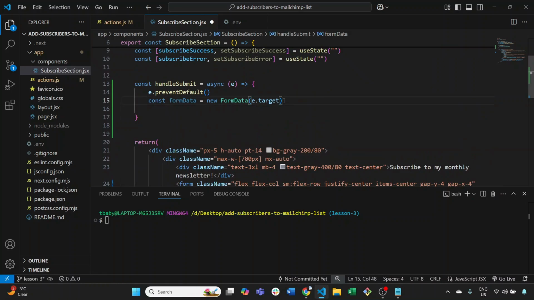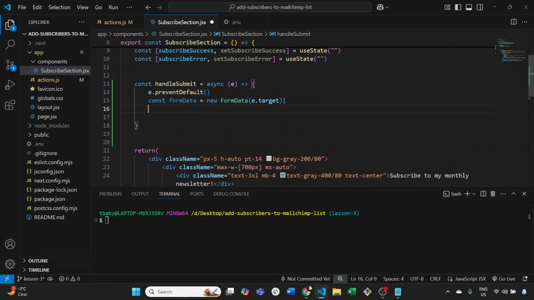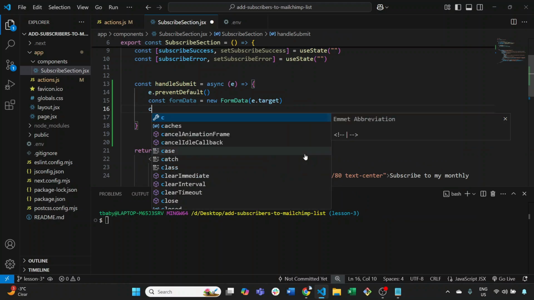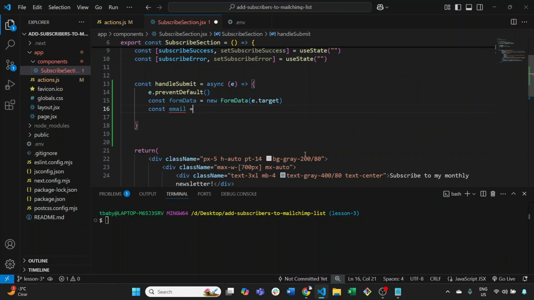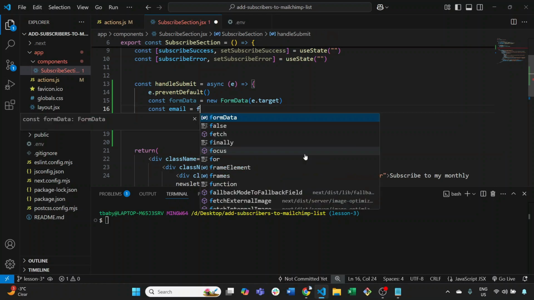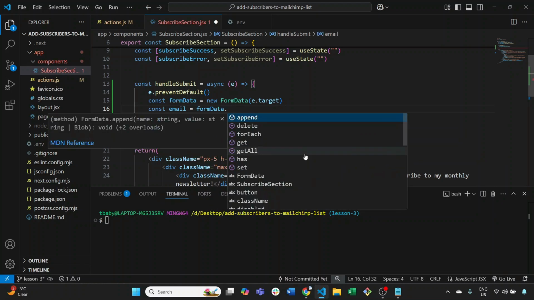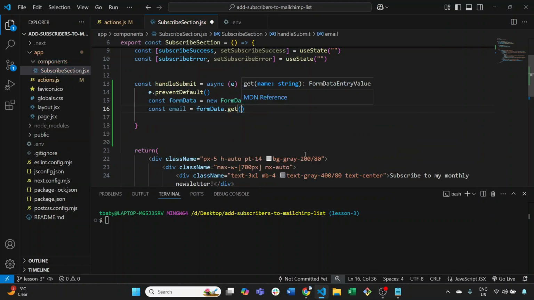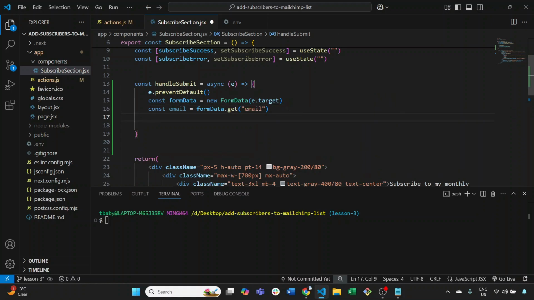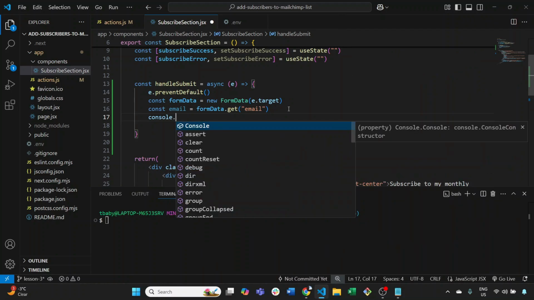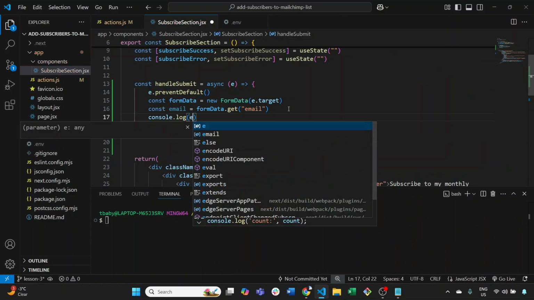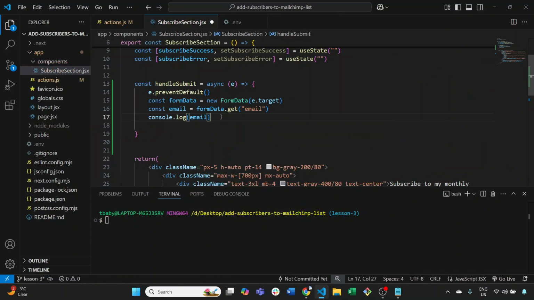So let's go ahead and test this. We're going to extract the email field from here. So let's say const email equals, I'm going to say formData, and we can use a get method on that, and I will just say email, and for now we'll just log it to the console. So console.log email, just to see if we're properly getting our value here.